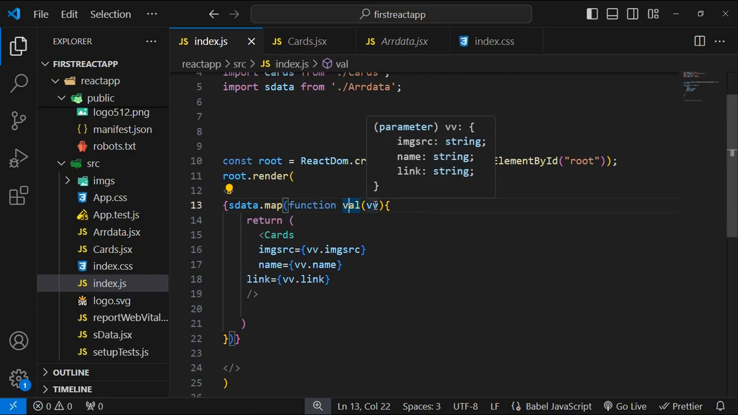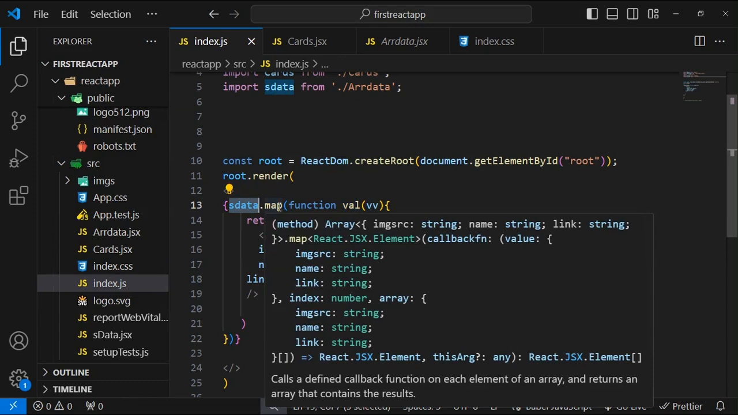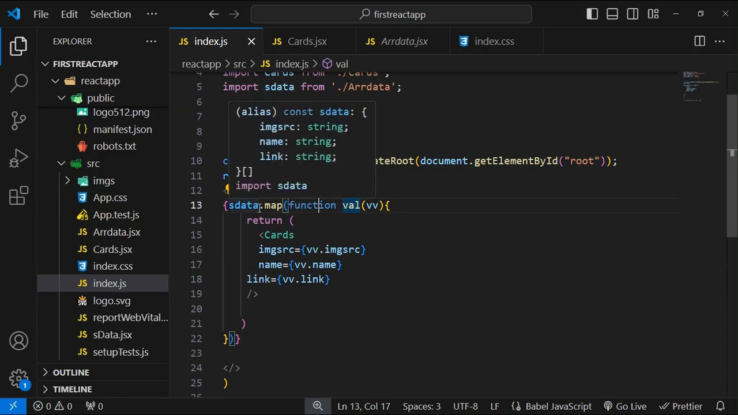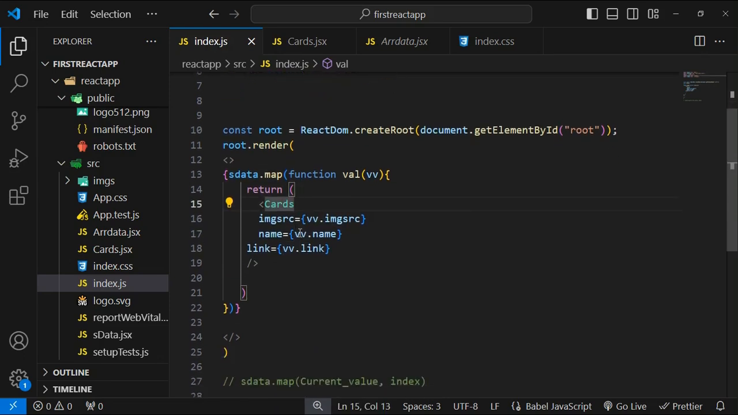Now further we have passed a value. Basically array dot map is a function, and inside this function we have further a function which is named val. So this is also known as functional programming. You can see that inside this array map method we have a function, and this function is returning that code, starting from index 0 of that array and going till the end index of that array. So this was the whole code.